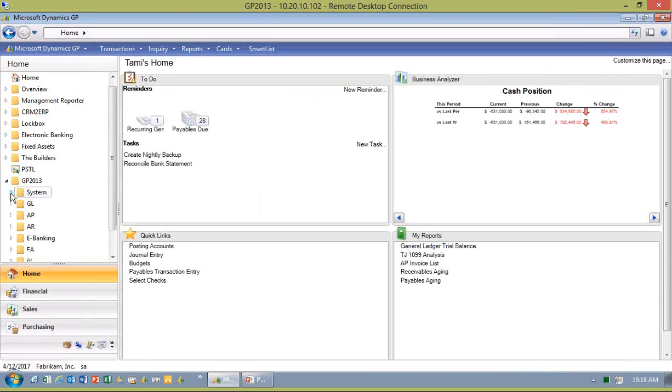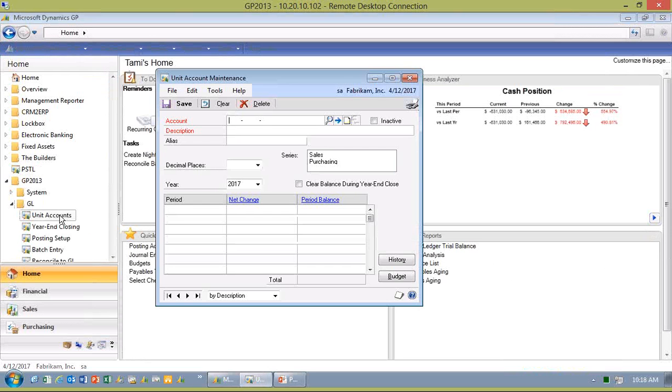All right, let me fold up my system here and unfold General Ledger. For those of you using unit accounts, you might be keeping track of annual statistic information, like number of visits per month, or number of documents generated, I'm just making it up. And in the past, prior to GP 2013, you had to zero out those unit accounts manually at the end of the year.